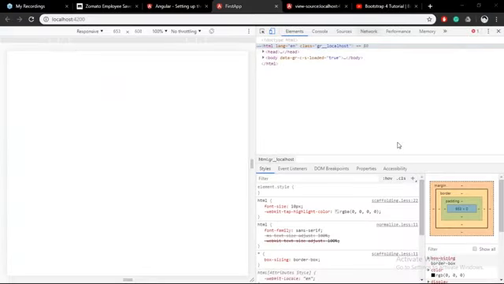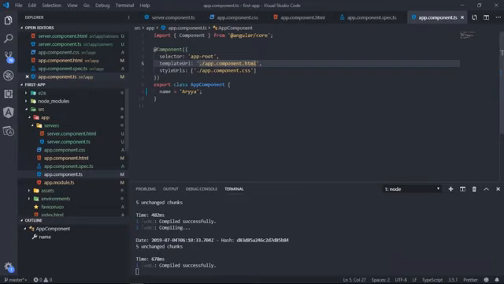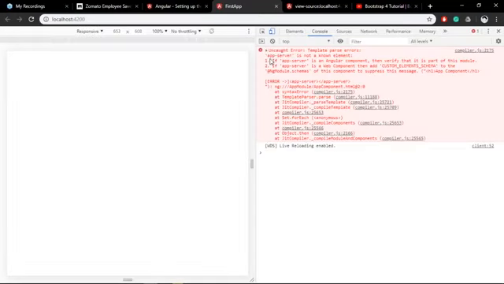Now what you see out here is that nothing is actually getting loaded. There is no H1 and there is no H3 either. This is because we have forgotten to actually put it in our modules. So let's go ahead and inspect, and let's go into the console. There you'll see that app-server is not a known element.